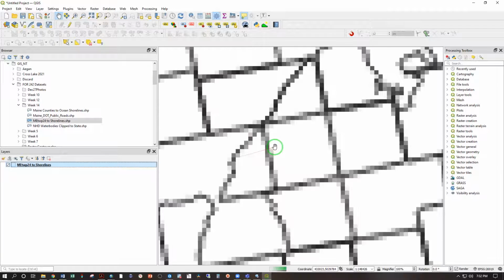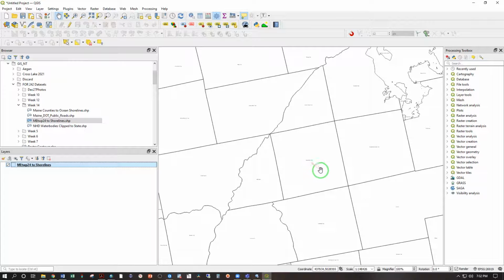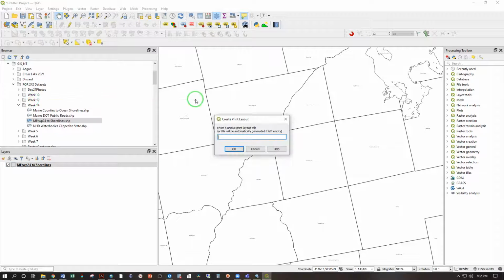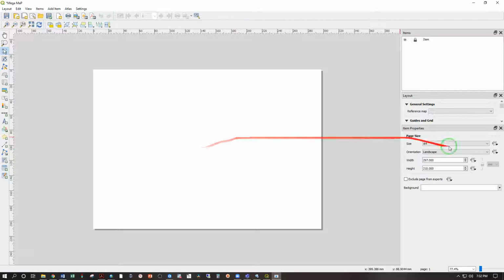Let's go ahead and zoom in on that, see how it looks. And that may or may not work out, so let's find out. Project, new print layout, mega map. Okay. And remember to change this map, right-click and page properties.